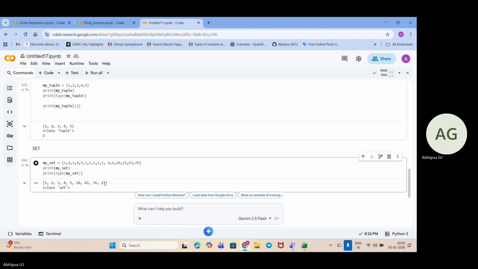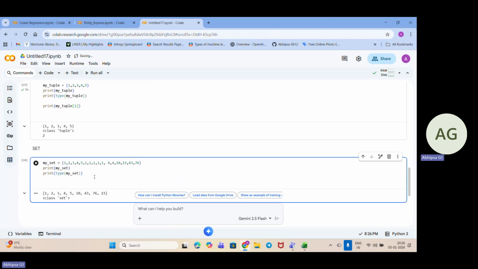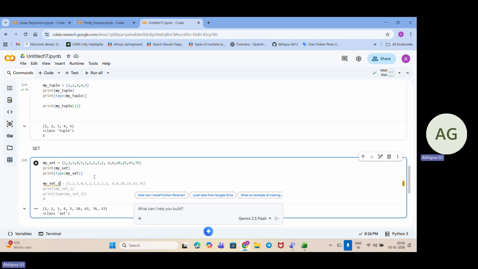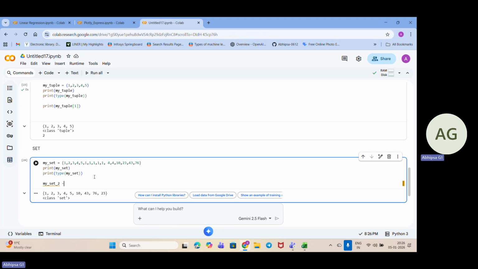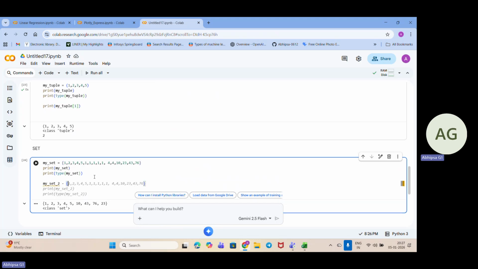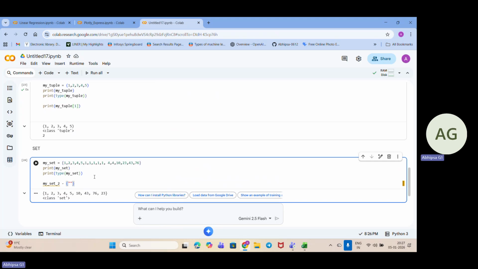Okay. Now let's take it for textual data, like storing values as text. My set 2, and I am trying to put the values as fruits, any of the fruit names basically, apple. Next, I'll be adding banana.